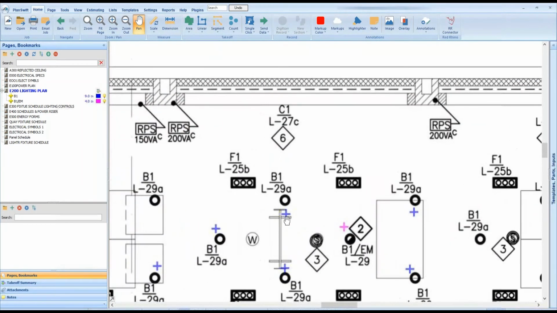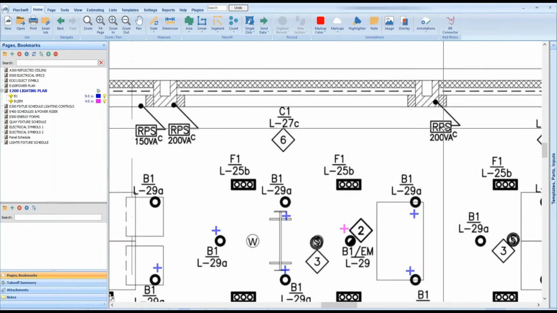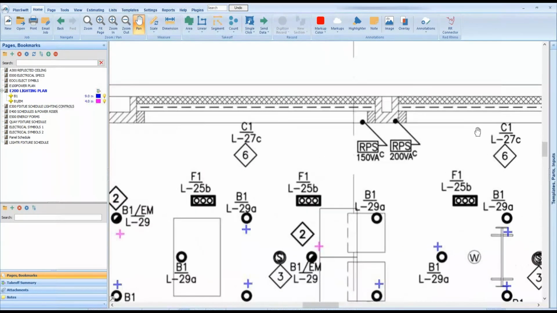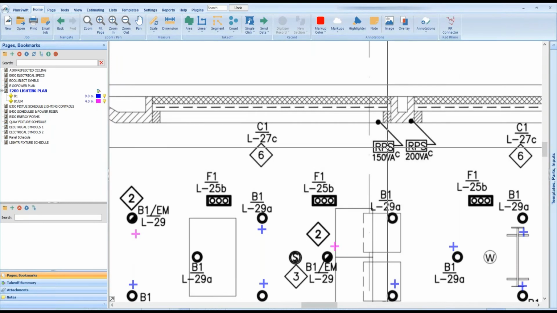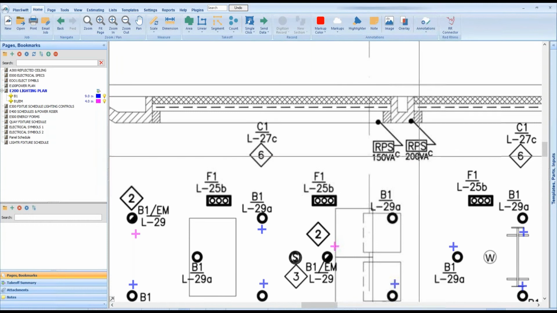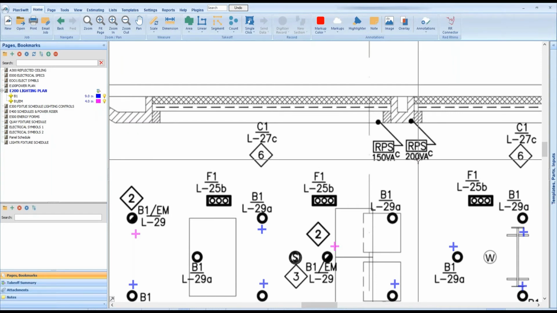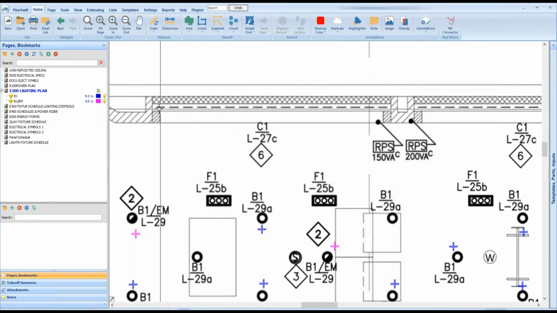Now, let me show you the other part of this. I mentioned that the RPS is actually a low voltage power supply that drives or feeds these tape lights, okay? So that said, I would go count the RPSs. There's 150 VA and 200 VA. Okay, look, I already showed you how I would do that, so I won't do it again. What I want to show you though is how I would measure on screen the distance of tape that I need.